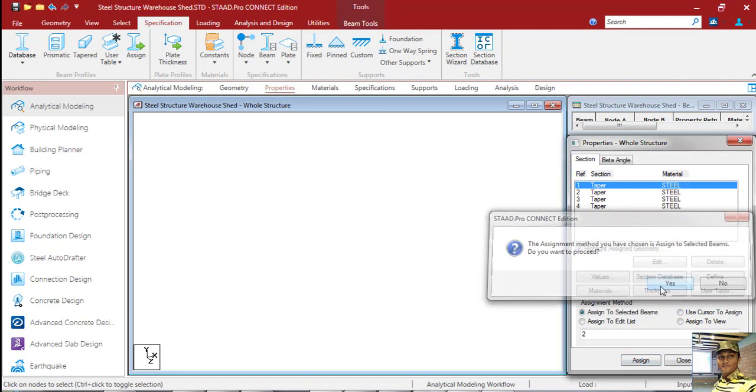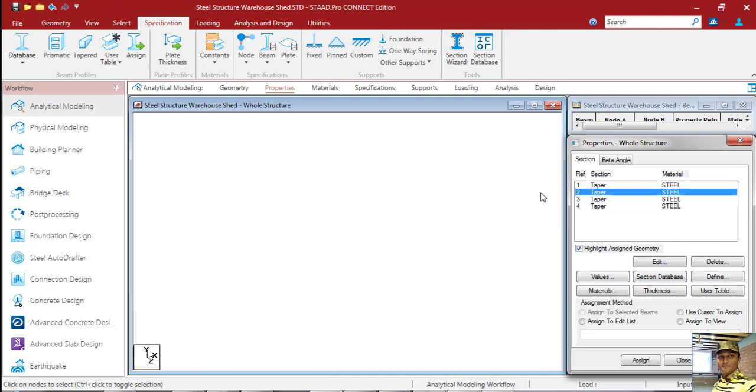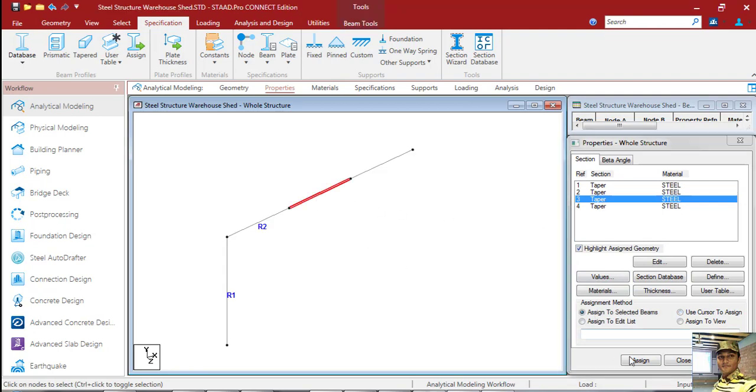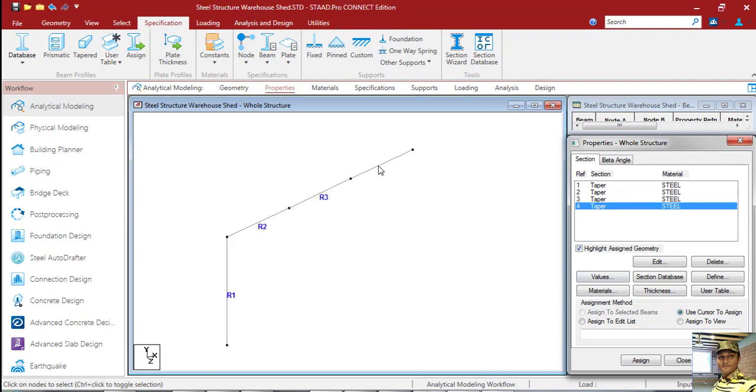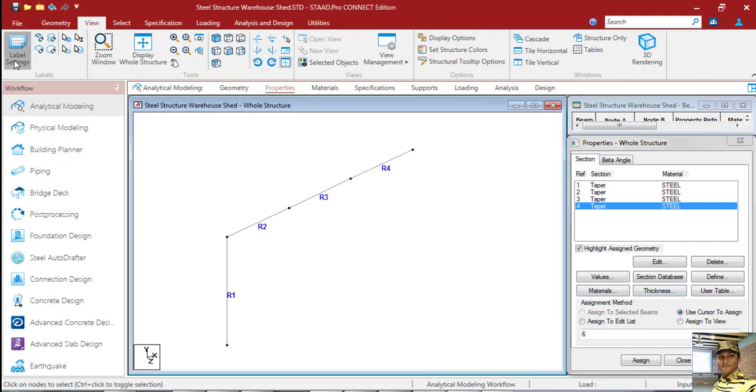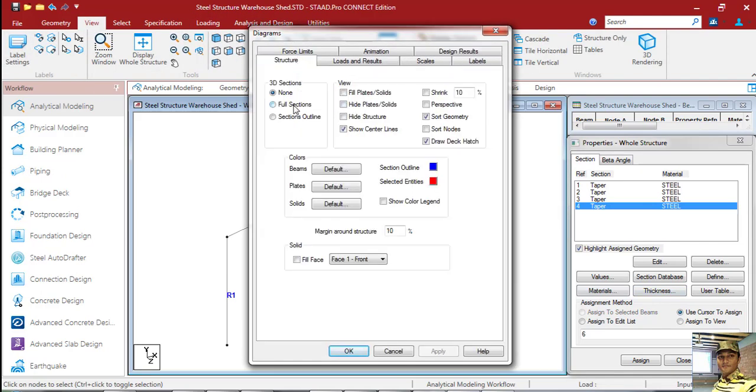Now select this one and column, assign to selected beam, assign, yes. Select this, assign to selected beam, assign. Select these three, assign to selected beam, assign. Select member, assign to selected beam, assign. Now view level setting, structure, full section, apply, close.